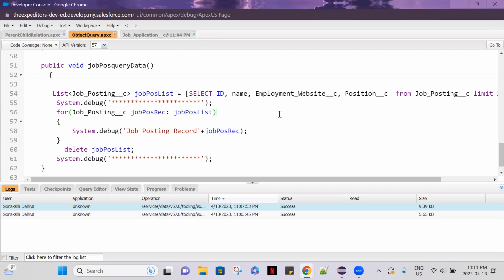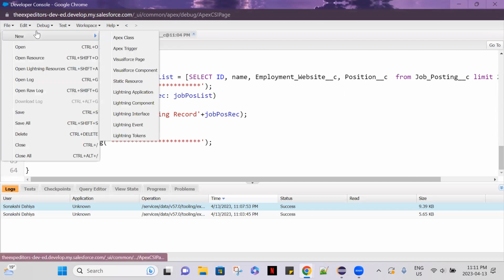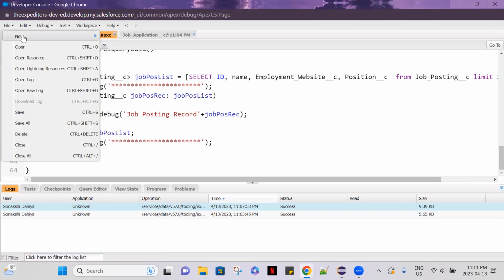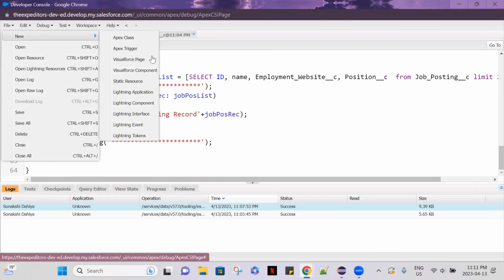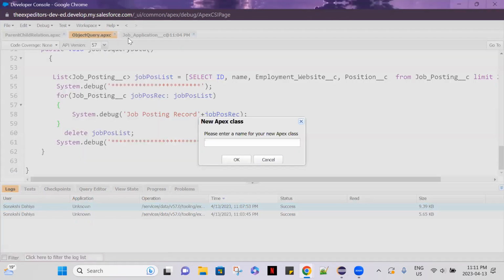So write a new method, give it a name like handle exception or anything. Let's see how it works. New method only, new class might not require. Then I'll have it in different sections. Anything you can have. That's okay.